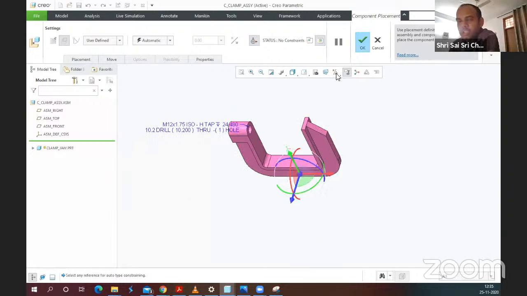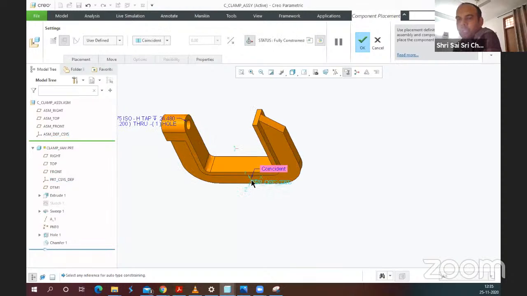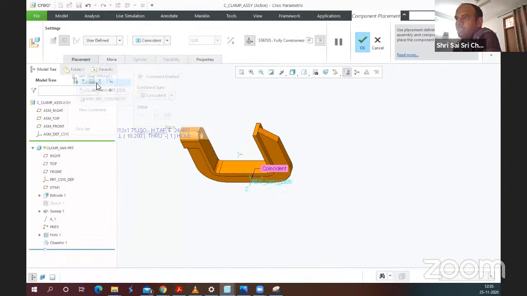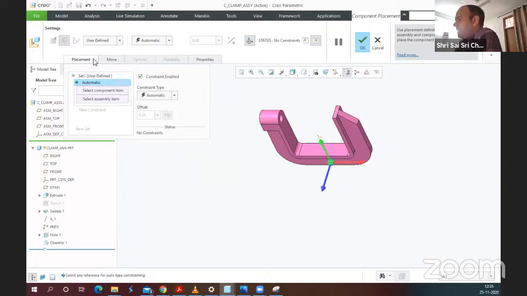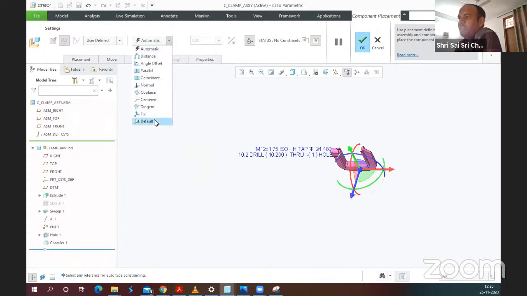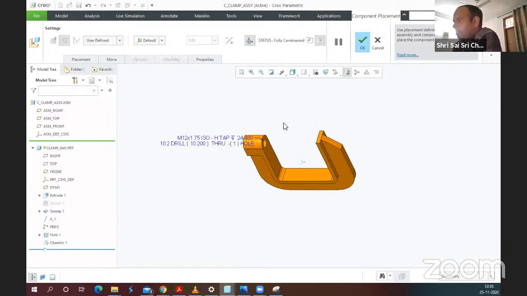In general, for the very first component, we keep the default position. What happens is the coordinate system of this component and this component are going to meet with each other. You see here by default it has already taken it. Even if it is somewhere here, I use the default command for the very first component, it is going to come and sit in the same position. Okay, so there it is. And it says fully constrained.